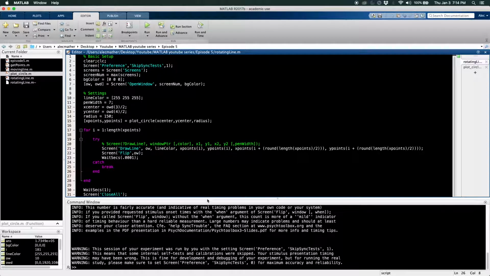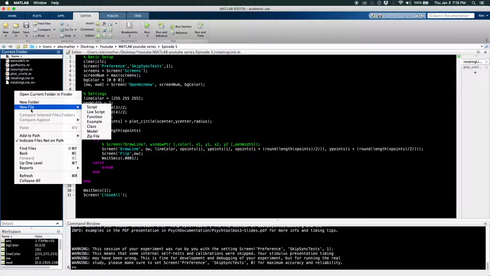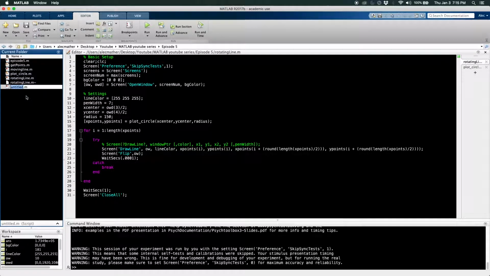So now I'm going to show you how to do this when you don't have something like a plot circle where the beginning and ending lines are the exact same. We're just going to plot a moving vertical line that's going to move horizontally across our screen. So for that, we're going to create a new file here, and I already have a moving line, so we'll just do ML for moving line.